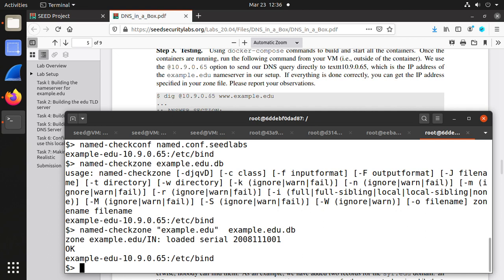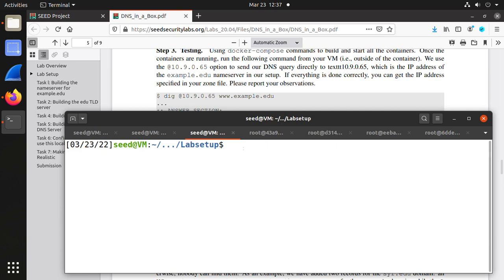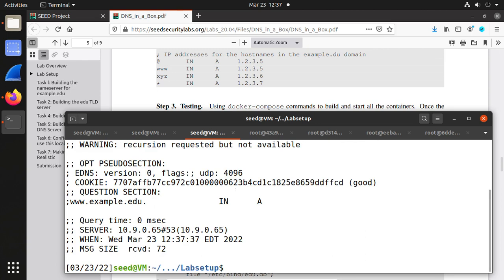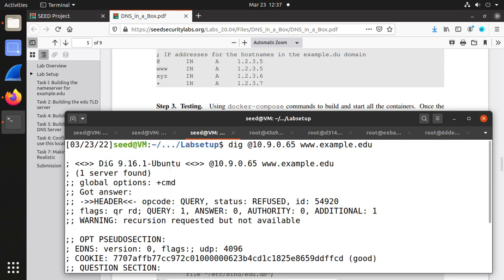We use the dig command, add the example.edu name server. Try to find the address of www.example.edu. In our user tab, it should be this IP address, 1.2.3.5. Okay, check here, answer is 0, we didn't get an answer.